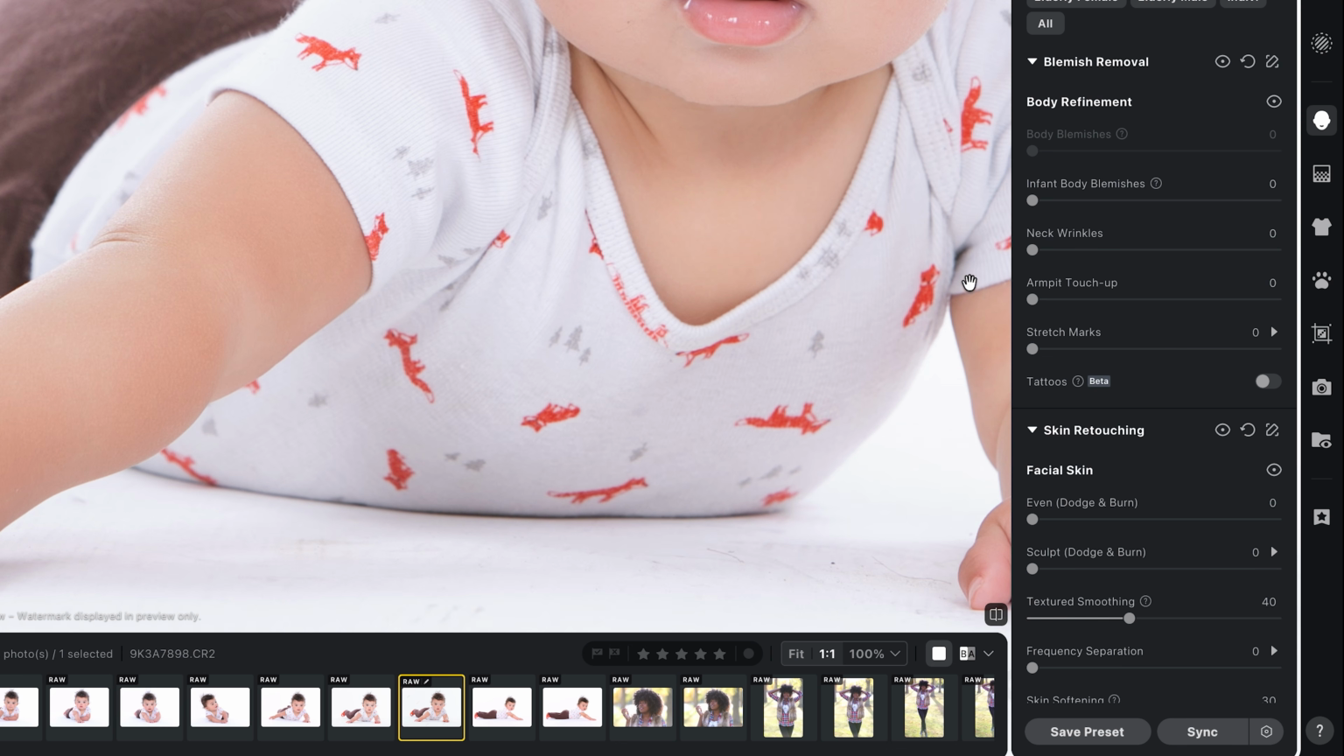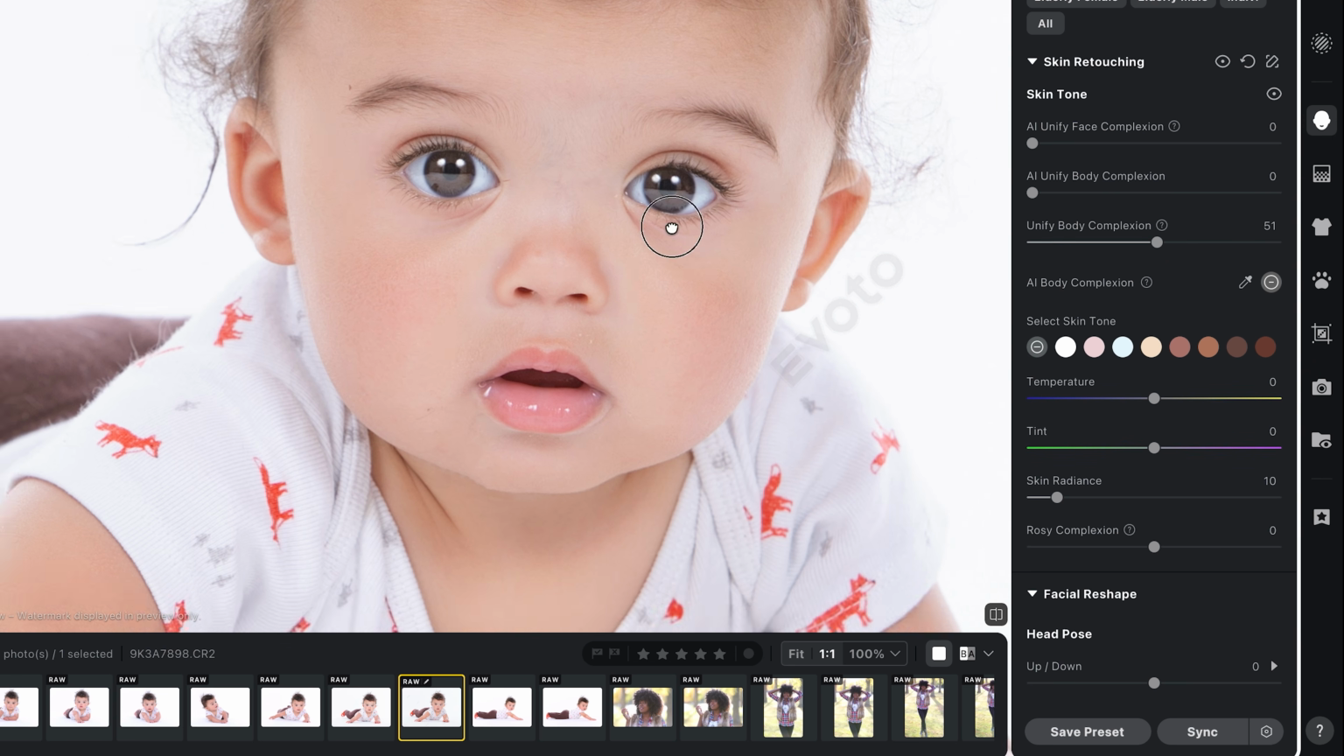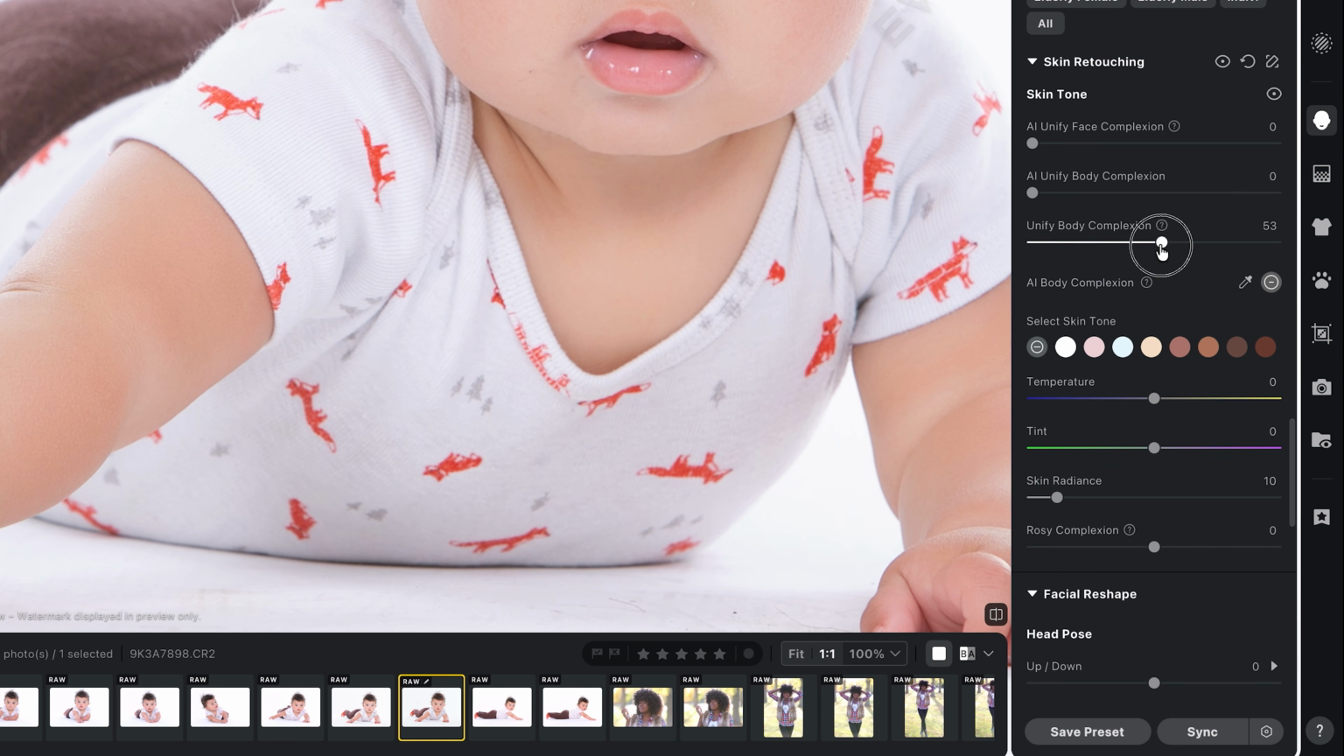Let's play some more with textured smoothing and skin softening in the face. Let's move on to the next skin tone tools. AI Unify Face Complexion is a great one. I feel that this photo doesn't need to use this tool, so I'm actually going to disable it. I will, however, play with Unify Body Complexion, as that could be improved.